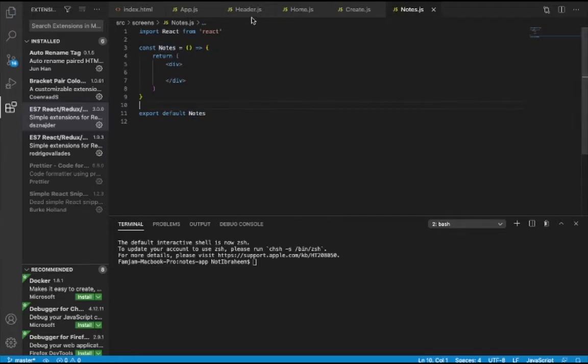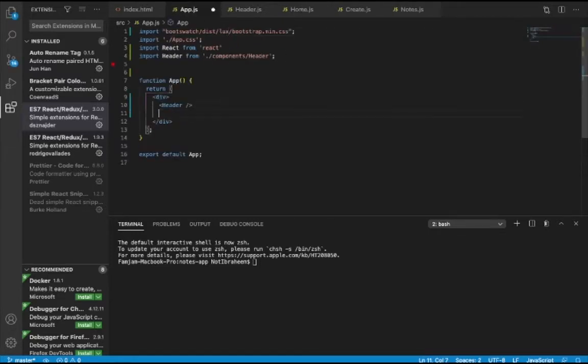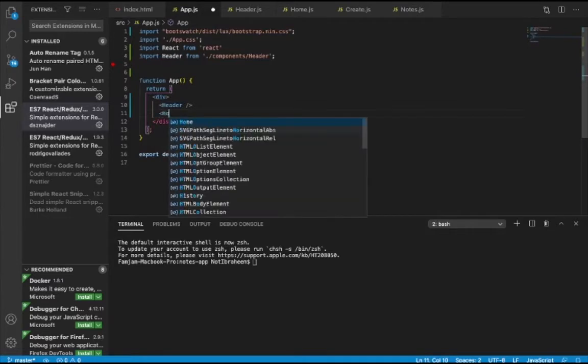Okay. Next thing we're going to do is import these in app. So we're going to use the auto import feature.